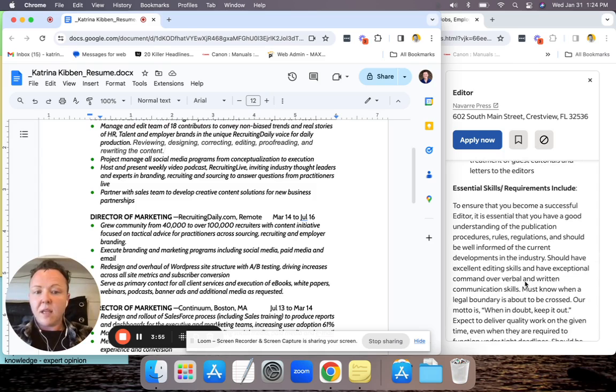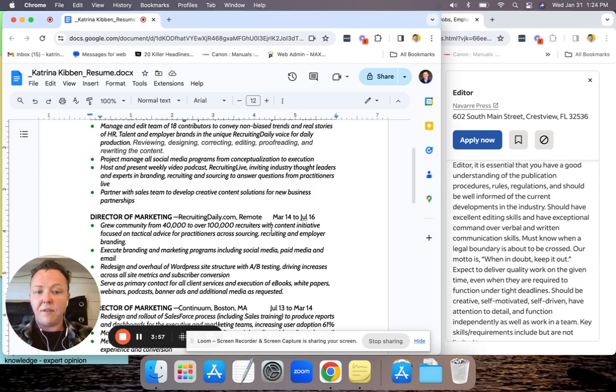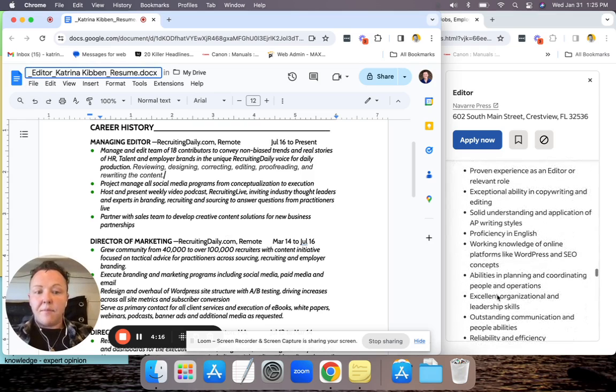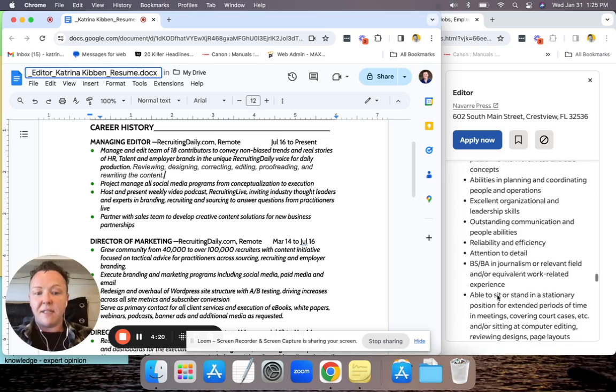So the next thing we're going to do is obviously make sure that we are revising and editing, making sure that everything is still in the same font after you're done. Then also save your resume with the title in the name so it makes it easy for the team to find it. And then we're going to take all of this information, save it as a separate draft.